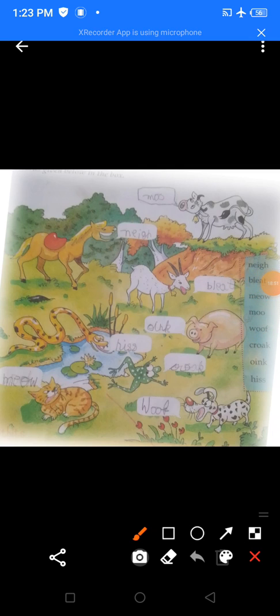The cow moves. The sound of cow is moo. Then the sound of horse is neigh. The horse neighs. Then the next is a goat. The sound of goat is bleat. Okay. Then what do we find next? We find a snake. What does snake do? Snake hisses. The sound of snake is hiss.